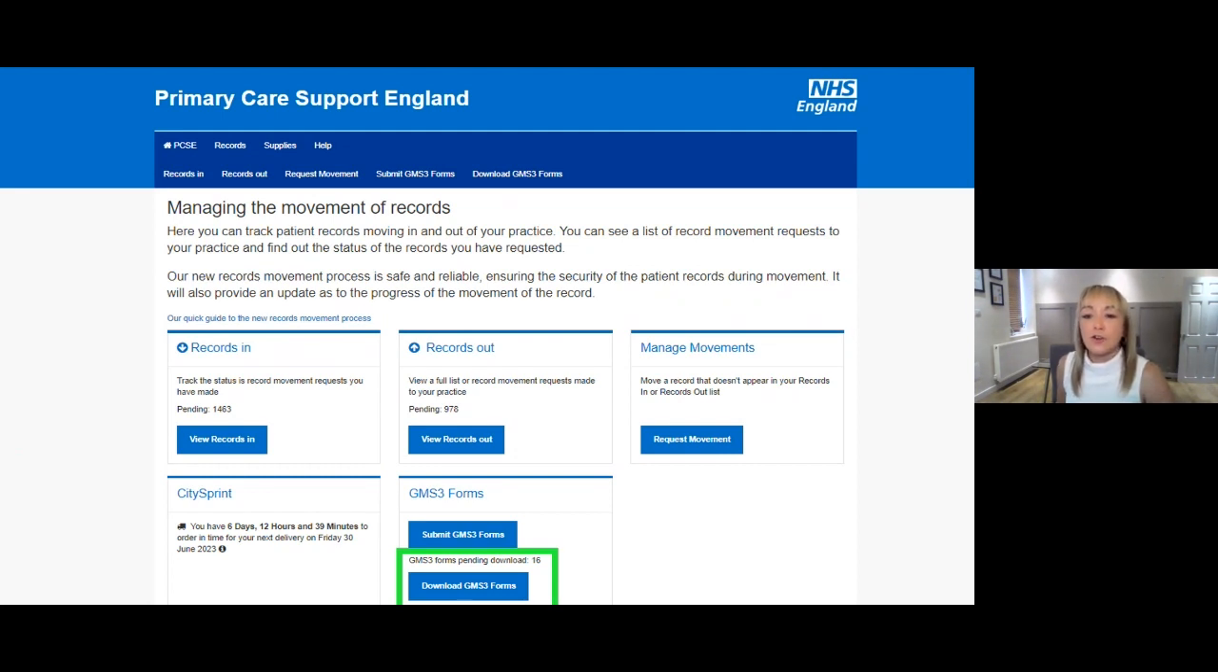So you can also download your GMS3 forms from this section. You'll just simply select download GMS3 form, and this will display a list of all the forms sent to your practice that need to be included within your patient records. Now, with these records, you can either save them electronically or they can be printed and included with the paper record. And this area also shows you how many GMS3 forms you've received.